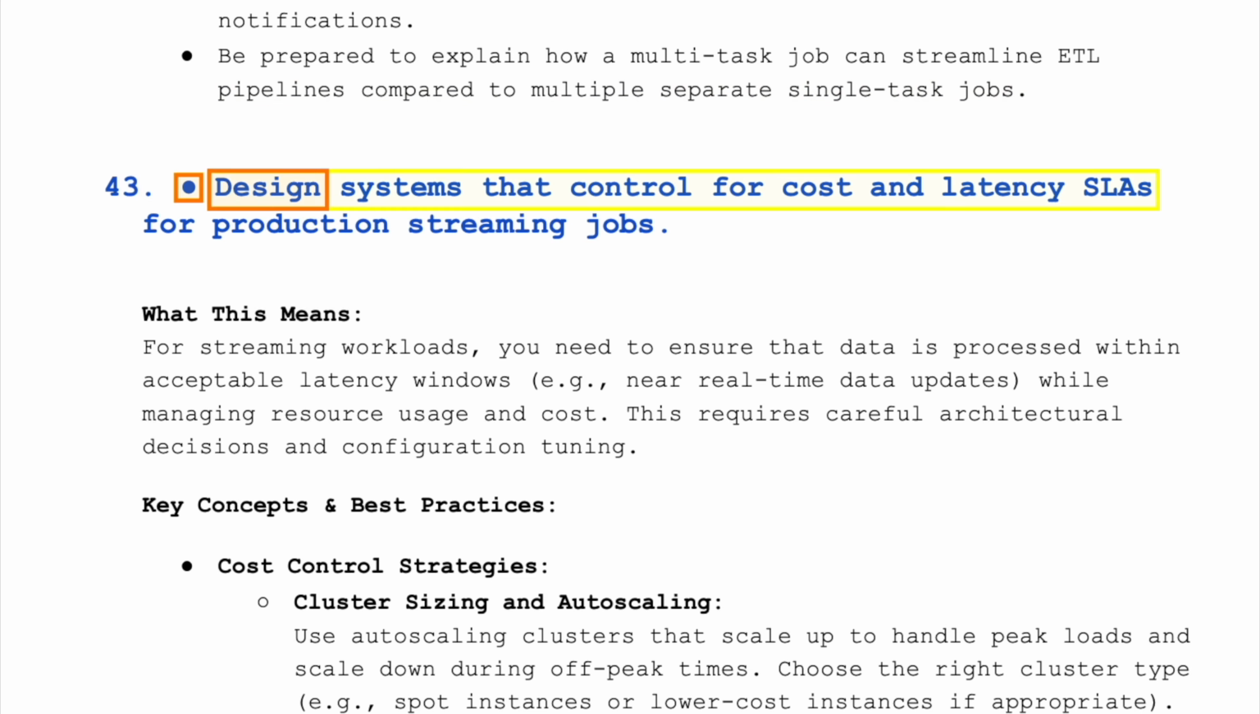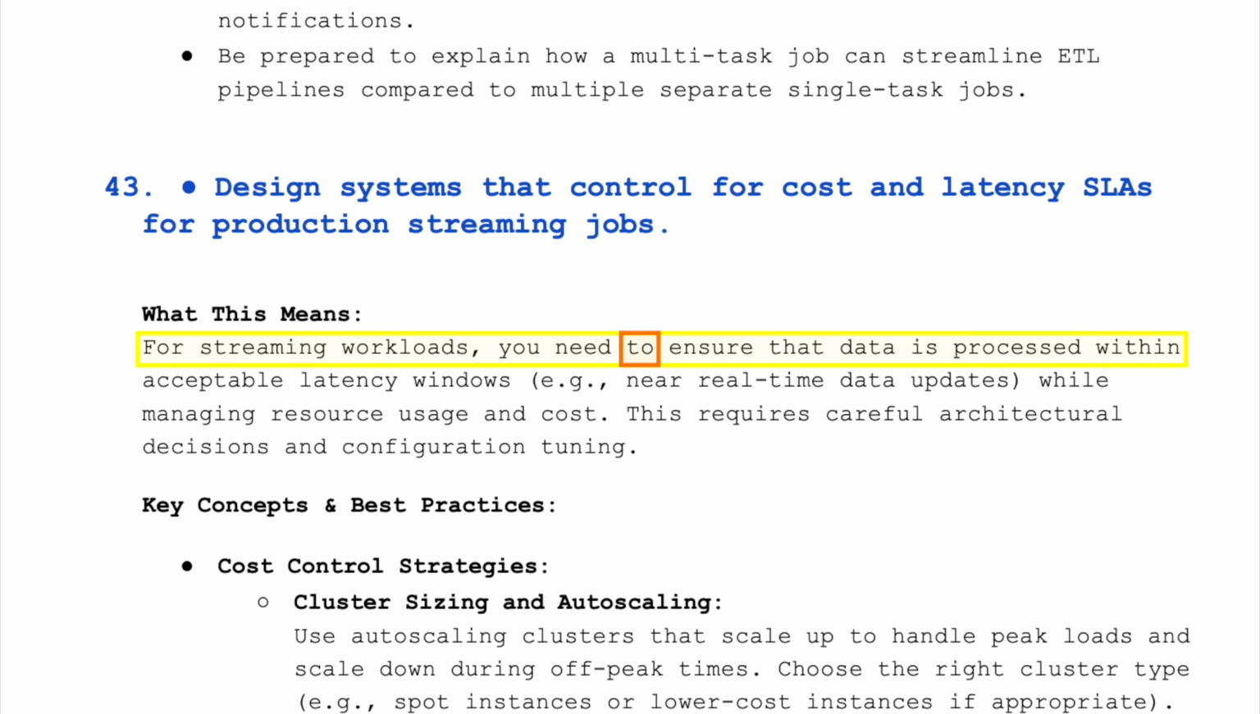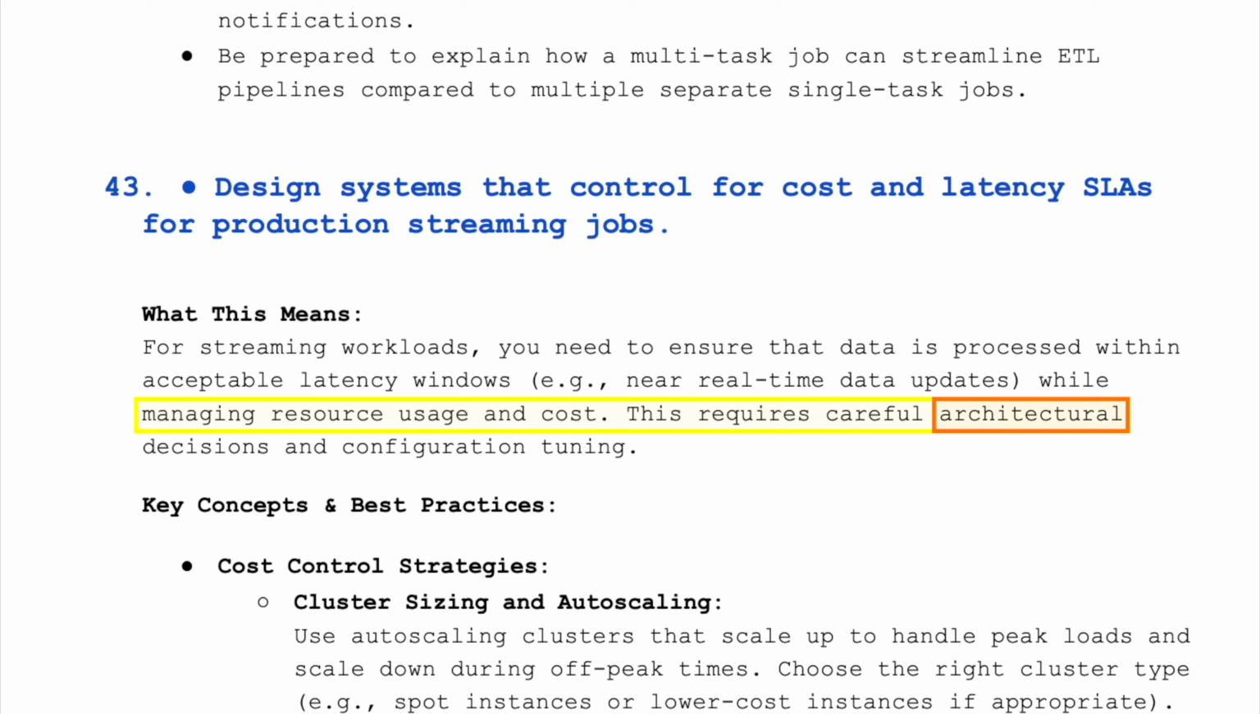43. Design systems that control for cost and latency for production streaming jobs. What this means: for streaming workloads, you need to ensure that data is processed within acceptable latency windows, for example, near real-time data updates, while managing resource usage and cost. This requires careful architectural decisions and configuration tuning.